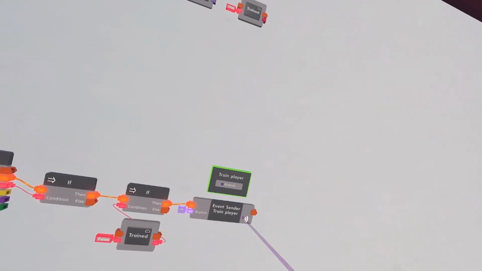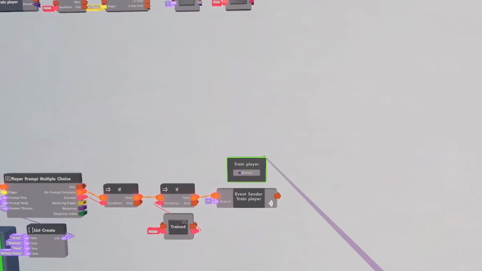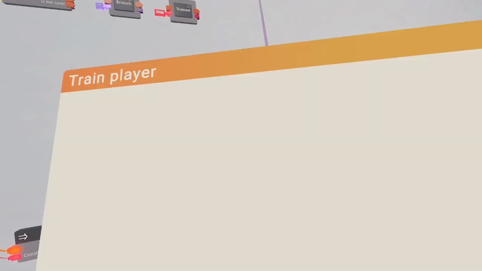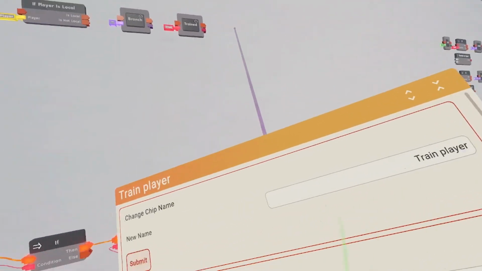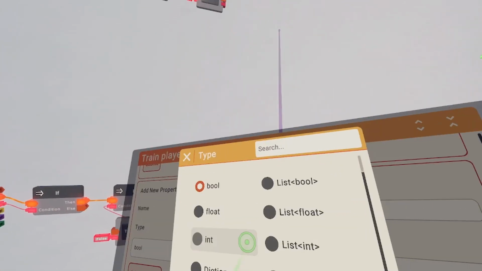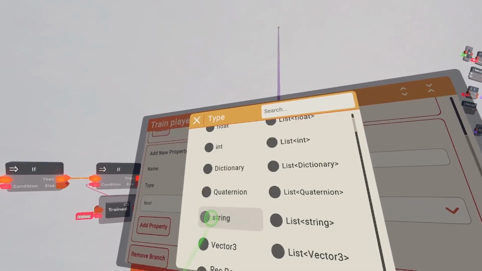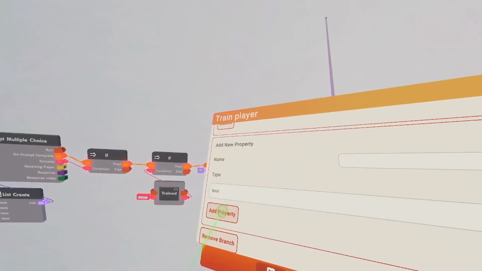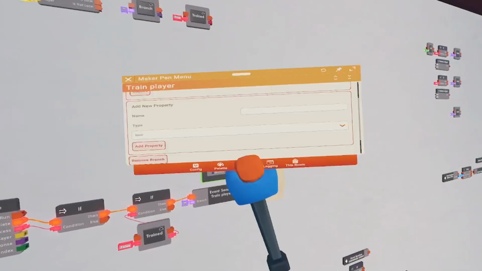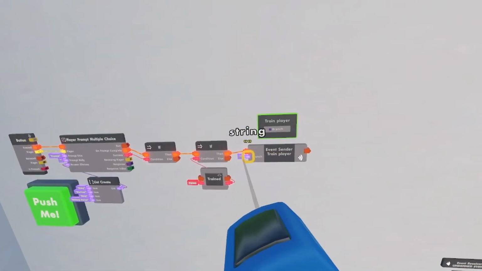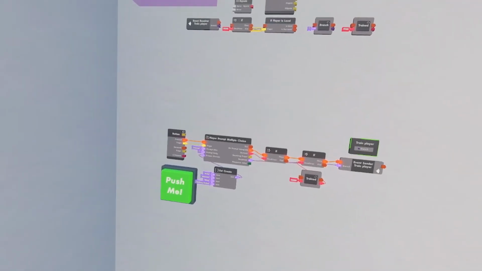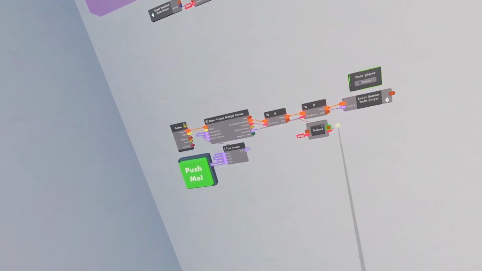To get the branch right there, click on config on the event definition that I named train player. I'm going to click on that, and then go into config, and you can name it right here. Then on the property, type in branch, on bool, search for string, and then click on add property. You'll get that. Then connect the branch to the response, like that. That's going to be it for the training on the trainer side.